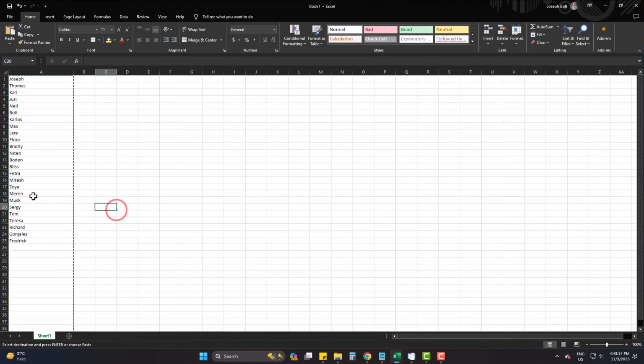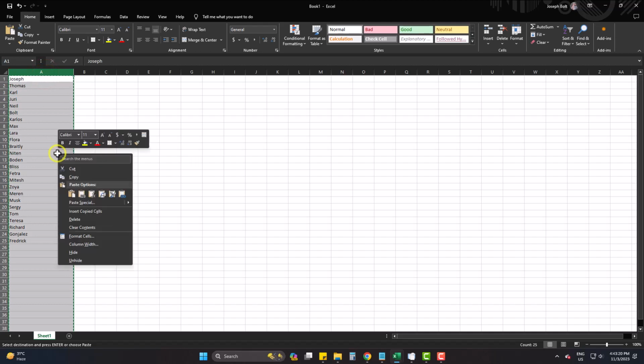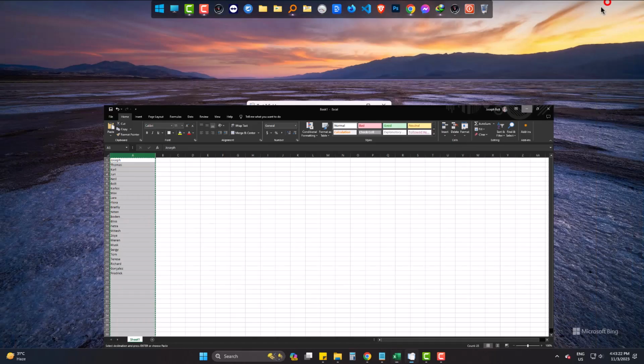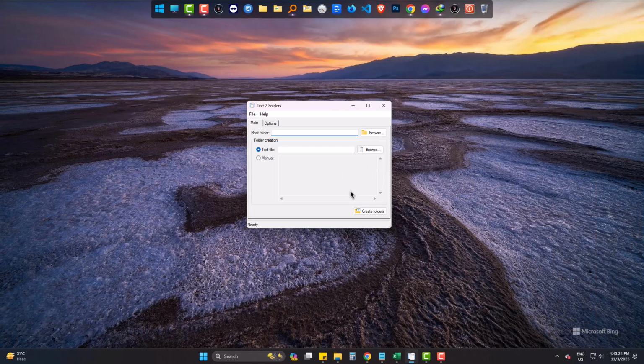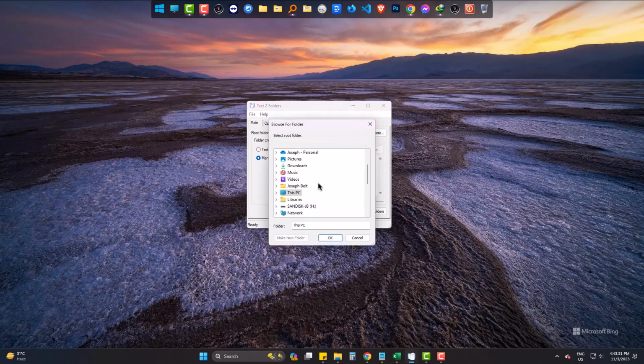And here I have some names on which I want to make folders for. Copying all. First, I will show you the manual procedure. Need to fix the folder creation place. It's pen drive.